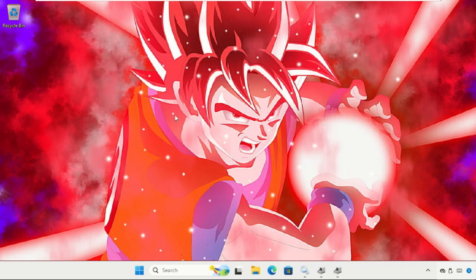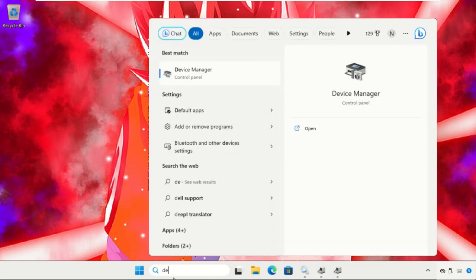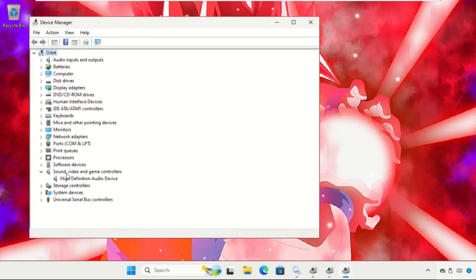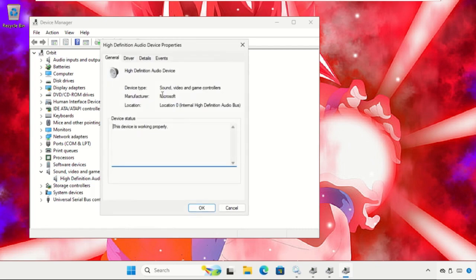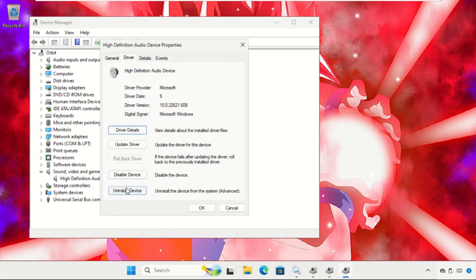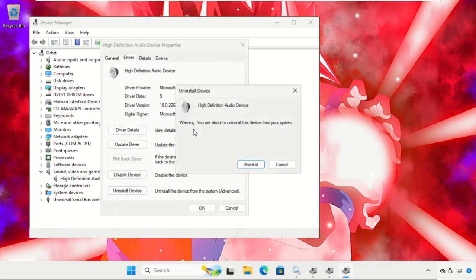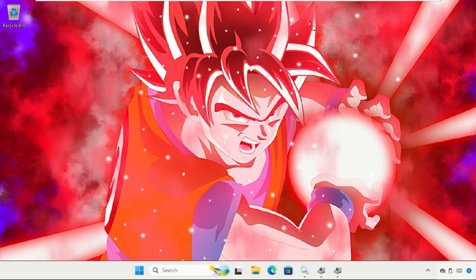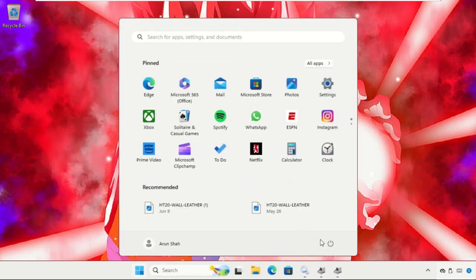If this does not fix the issue, then simply go to search bar, type device manager, again expand sound, video and game controllers, right click on the device, open properties, go to drivers tab and click on uninstall device, select yes and simply restart the system and your problem will be solved.